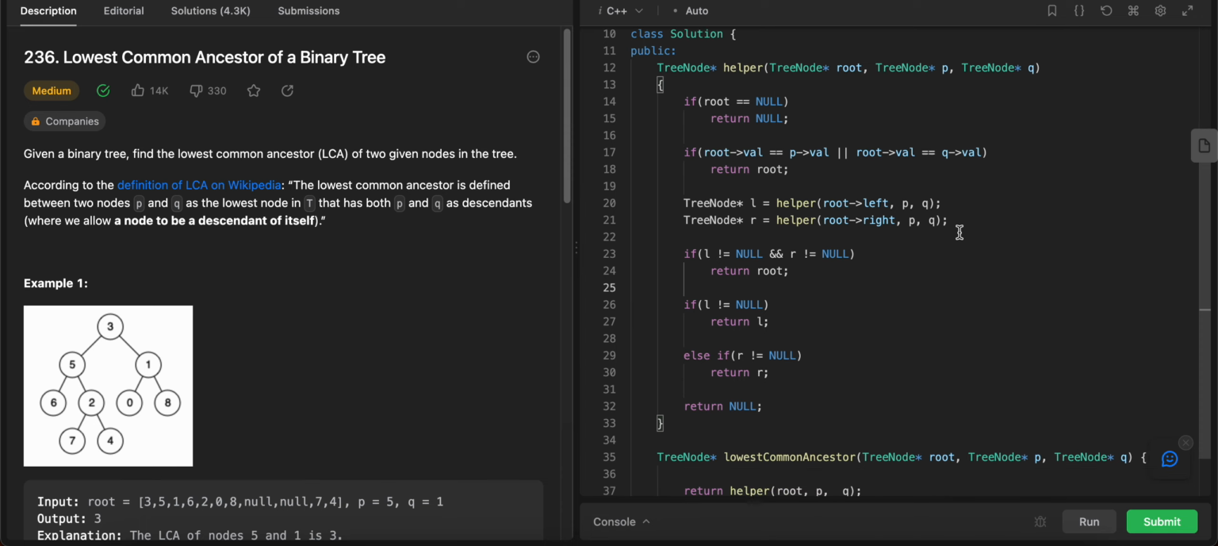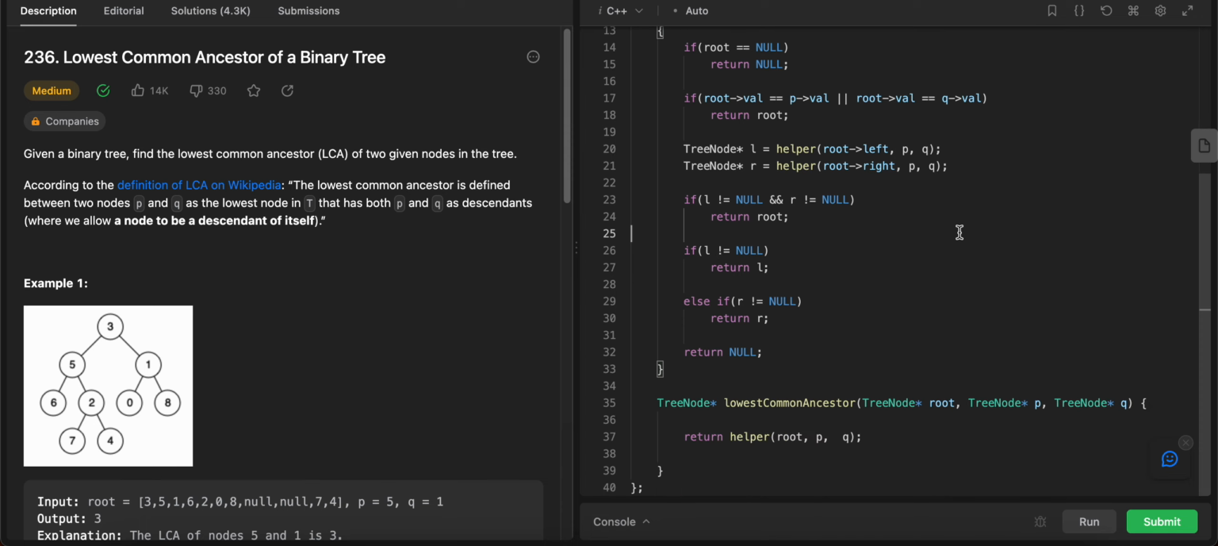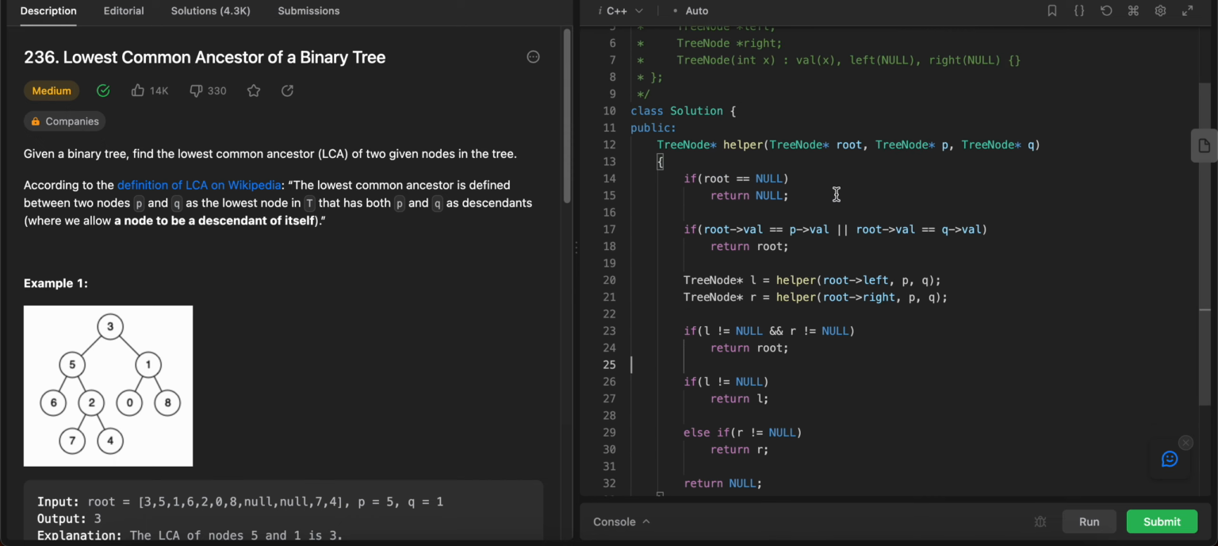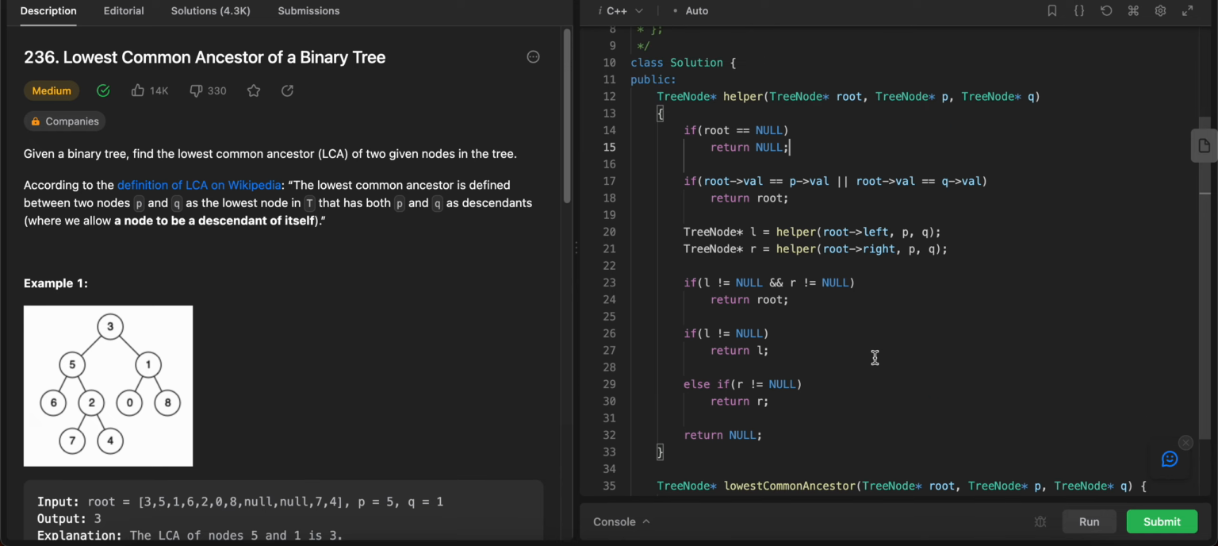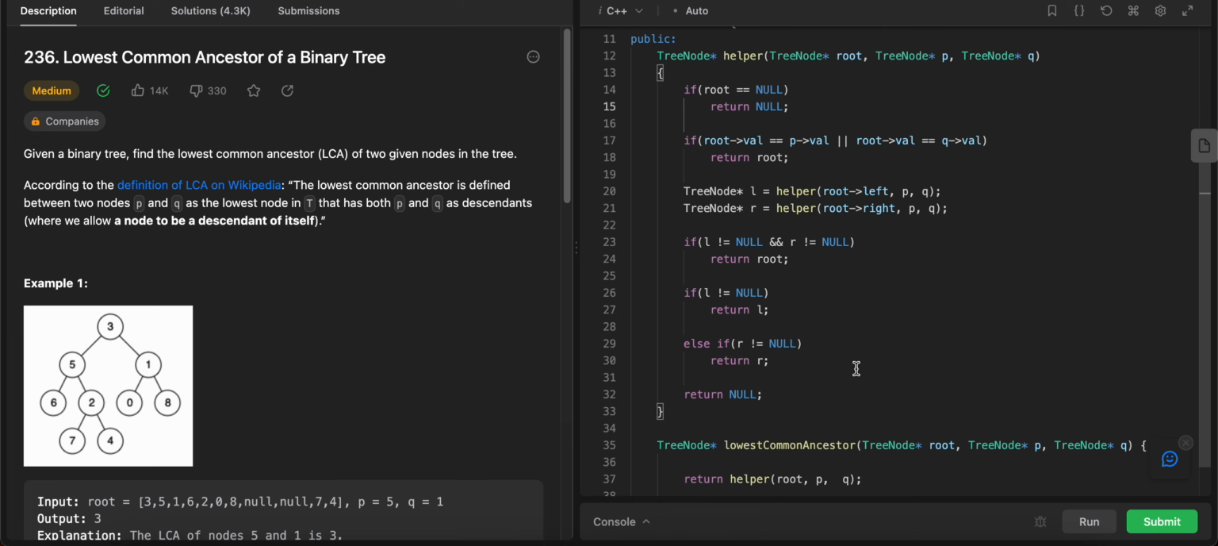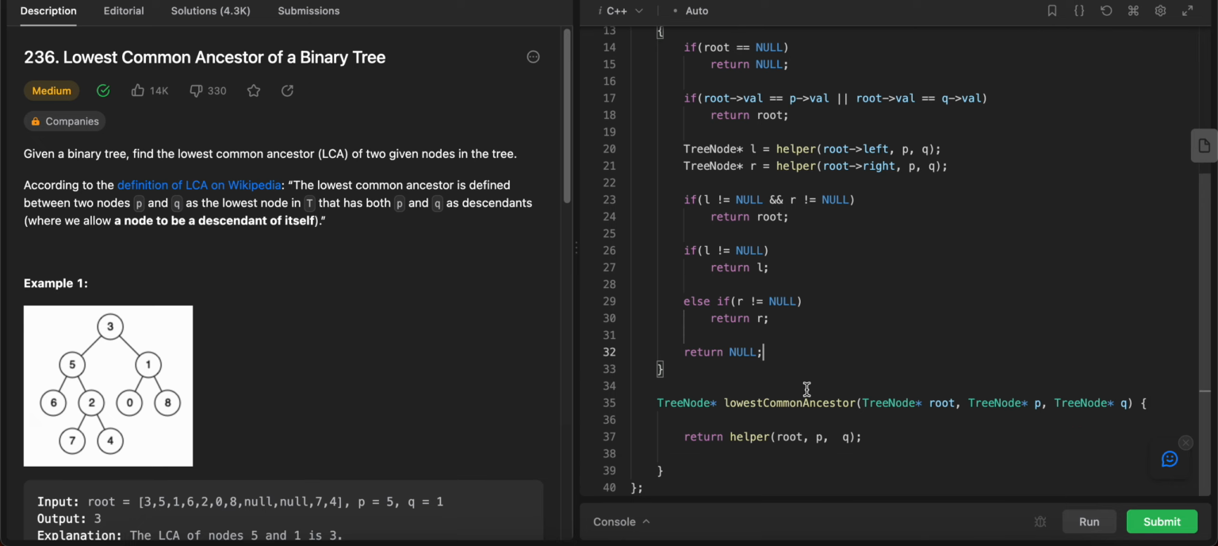Now let's find the space complexity and time complexity for this solution. The space complexity would be big O of n, which is basically equal to the height of the recursion tree, right? So the maximum height of the recursion tree in the worst case is big O of n, where n is the number of nodes in the tree. So that is our space complexity, and the time complexity is, since we are traversing each node exactly once, big O of n.